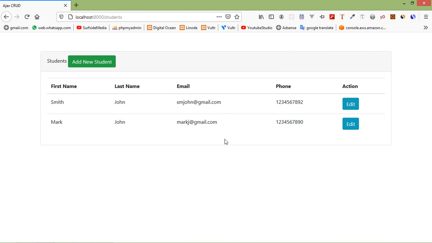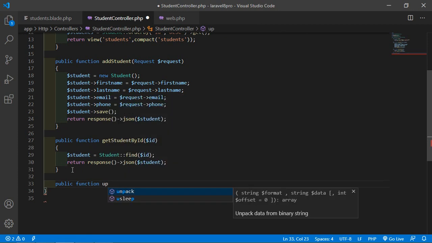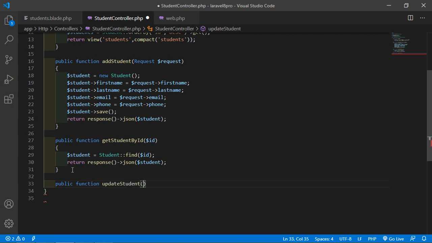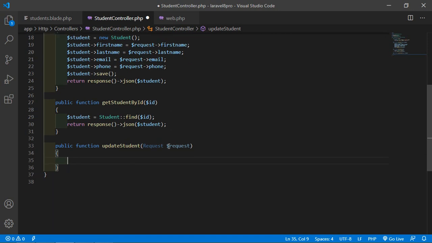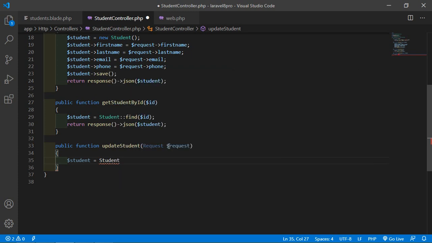now let's create the function for update. So switch to the project and just go inside the student controller, and here let's create a function, public function, and function name which is updateStudent, and inside this just write $request, and here just write $student is equal to Student::find, and inside this just write $request arrow id.